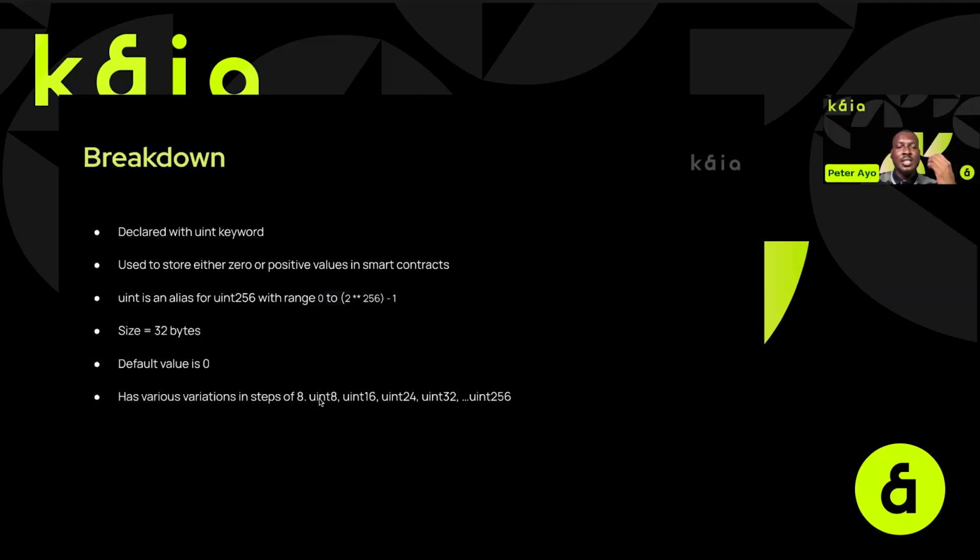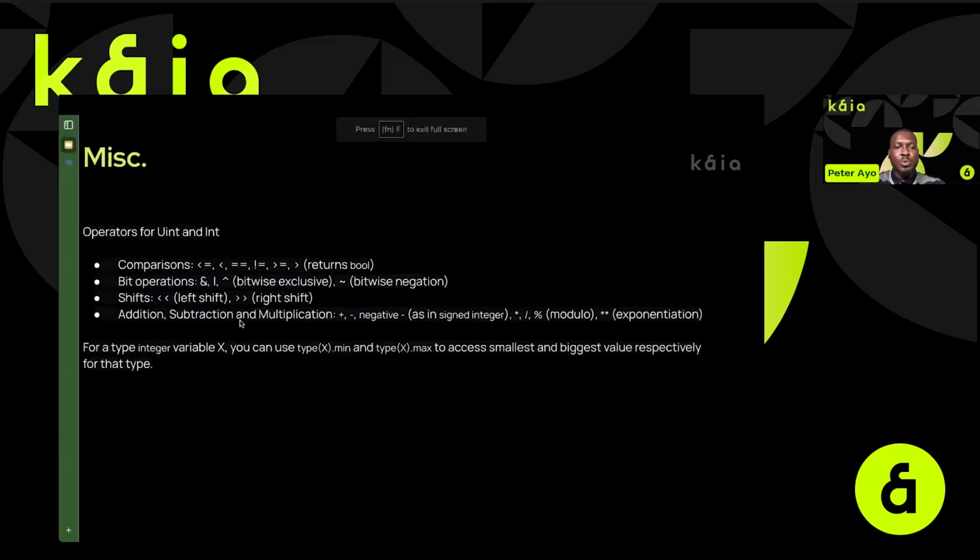Which means that uint8 is 1 byte, uint16 is 2 bytes, and up to uint256, which is like 32 bytes, basically, right? And how do we calculate the range of what value each can store? That means that we need to go back to Remix.